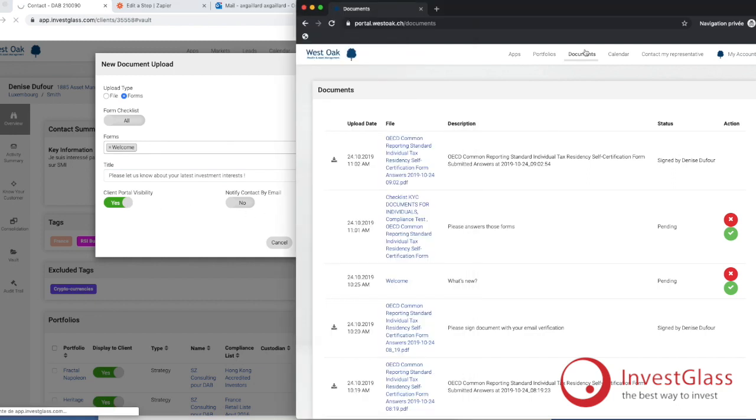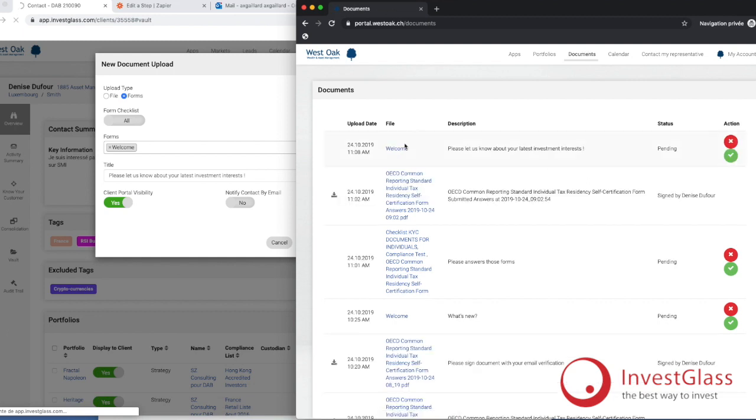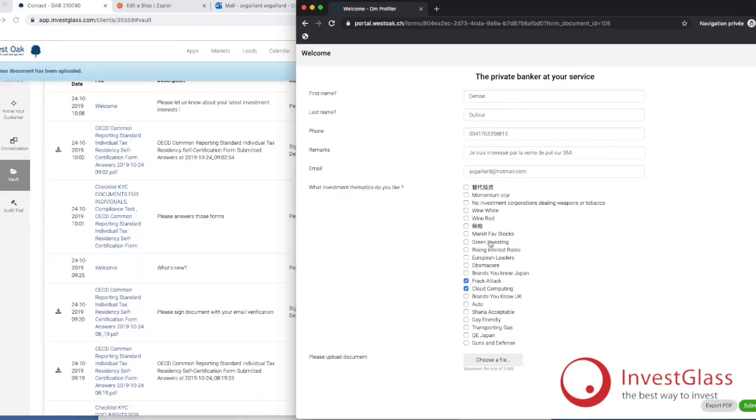Okay. So now the client on his portal will receive this new welcome form. And as you find here, this information on the right is already pre-registered. These informations are coming directly from the CRM. If the client wants to change it, or wants to amend it, he can do it by himself. And that's very interesting, because it will help you to better understand the client's expectations in terms of services, in terms of different investment thematics.